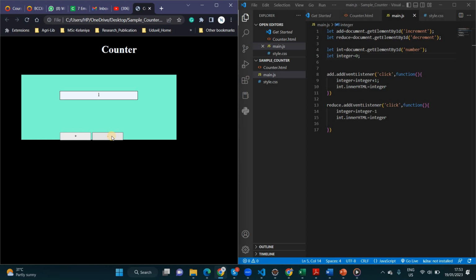So this is a simple counter. You can make your code by using the basic JavaScript, basic HTML and CSS.